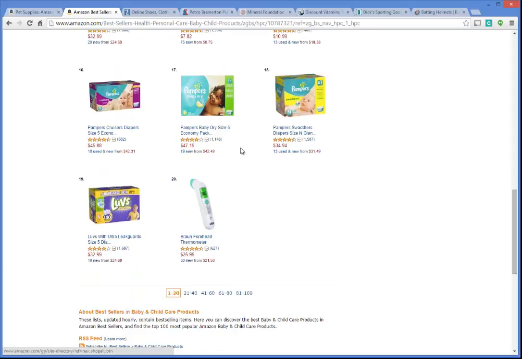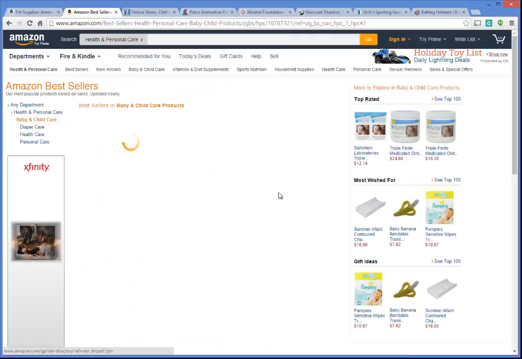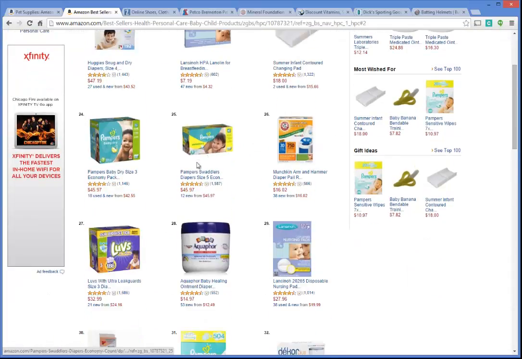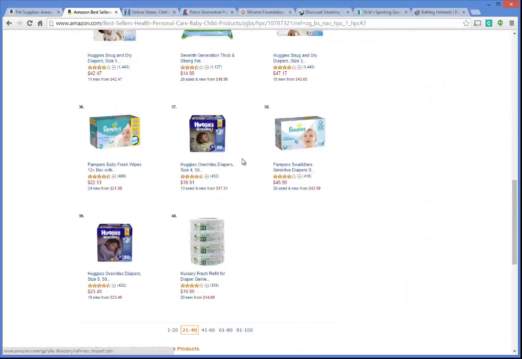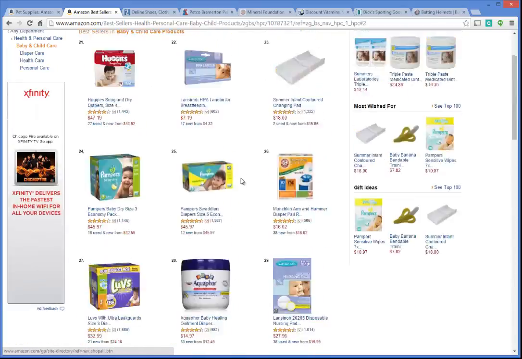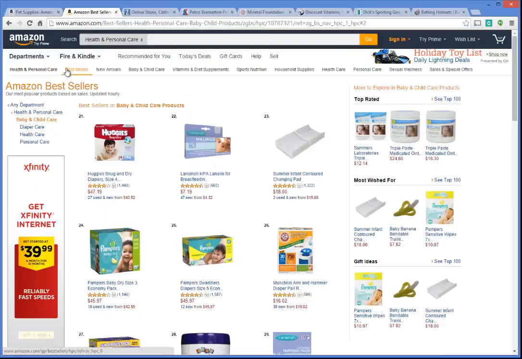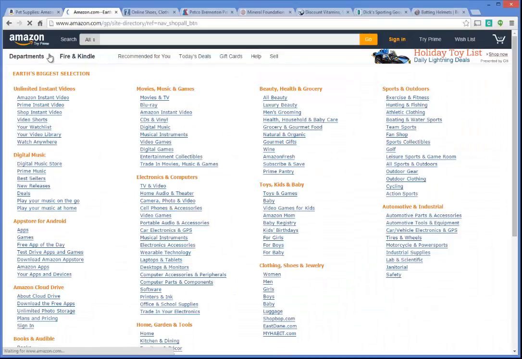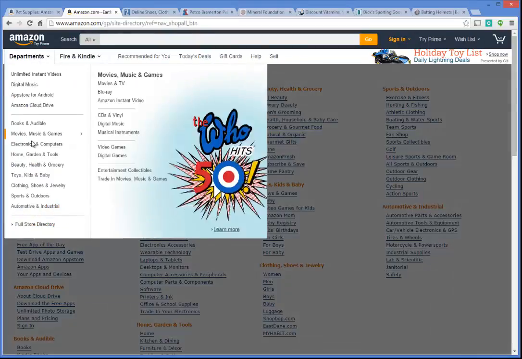Here's a bendable teether, and there are some other items as we go on down here. It looks like diapers are predominant, so maybe that's something you could carry. If you could find a supplier that would carry diapers, that might be a way to go if you're into the baby niche market. We'll look up another category here, so let's go to departments.